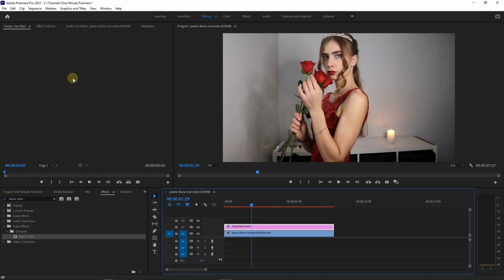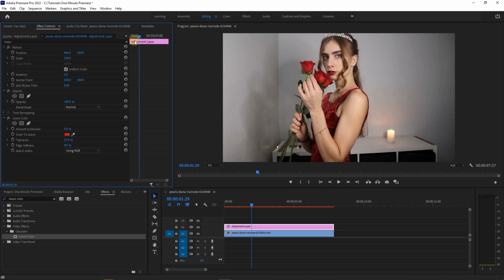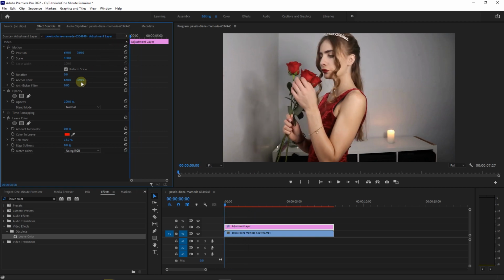With your adjustment layer selected, go to Effect Controls and make sure the playhead is at the start of clip. Click on the eyedropper tool in Leave Color Effect and choose the color you don't want to be black and white. Set Match Colors to using Hue. Now click on Stopwatch next to Tolerance and Amount to Decolor to create starting keyframes.